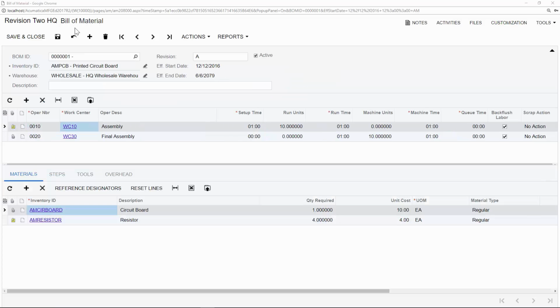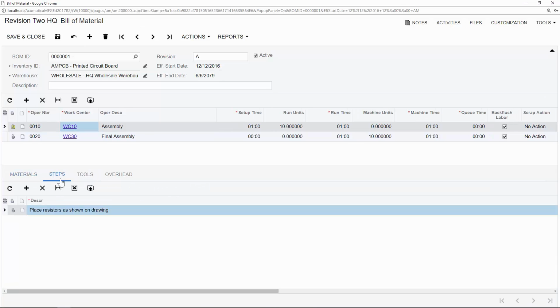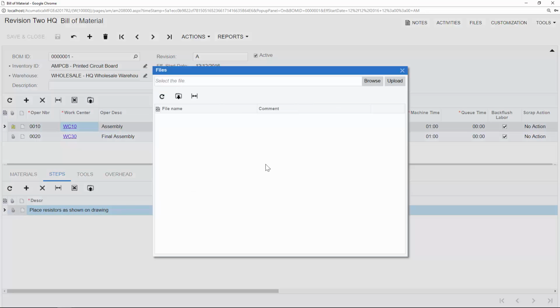Back on our bill of materials, we can see that each operation number or routing step is tied to these four tabs at the bottom: materials, steps, tools, and overhead. For example, what materials are required to be utilized in this specific routing step or operation number? Well, we need our circuit board and our resistor to be gathered in order to complete the assembly. We can also communicate the steps that are required to the individuals on the shop floor. For example, place the resistors as shown on the drawing. You can attach files to your routing steps so that you can include pictures, maps, diagrams, and even videos.